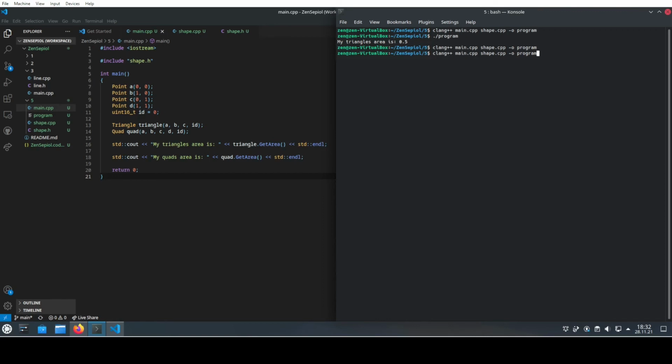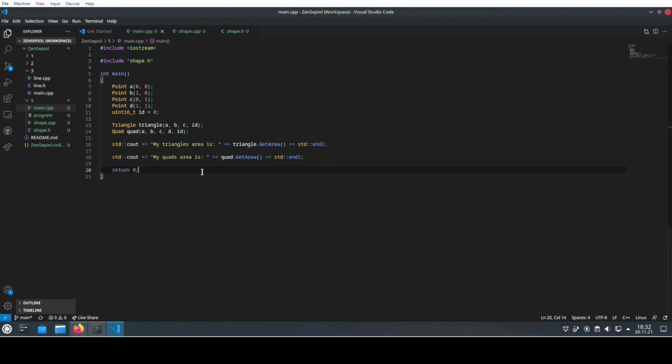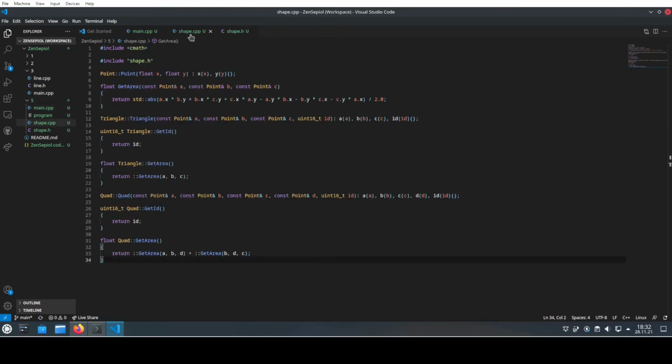It somehow does work, and we are able to run the program and see the quad has twice the size of the triangle, which is also what we would expect. So now where's the point with all this inheritance? Inheritance is bundling similar objects together.